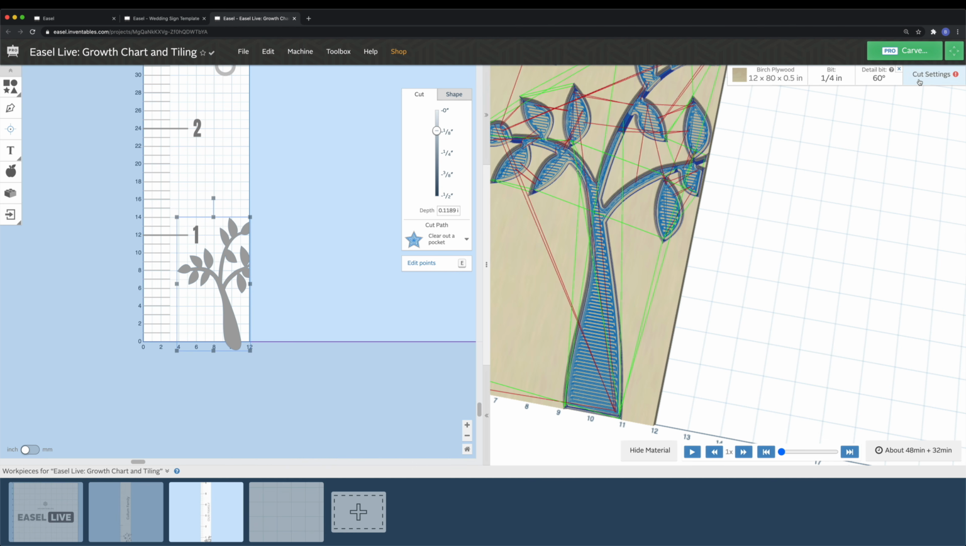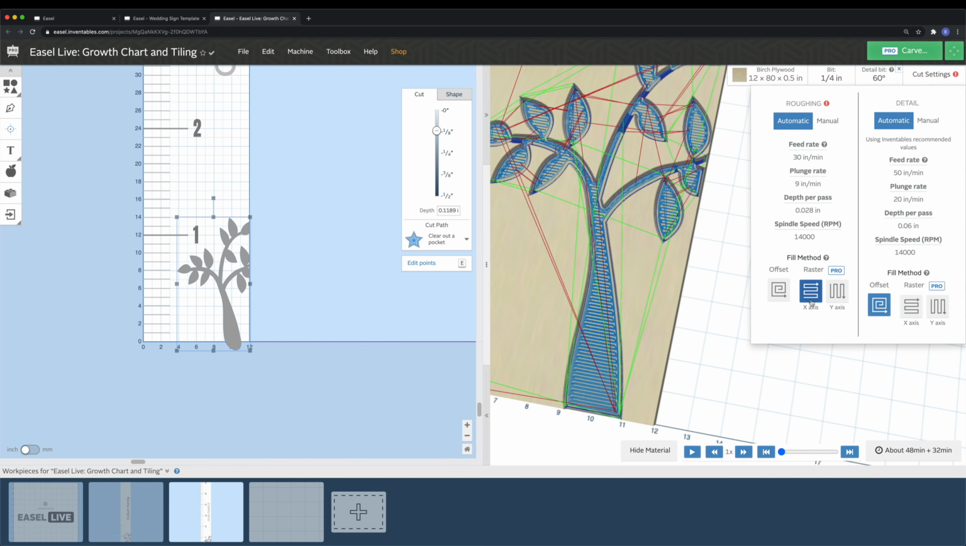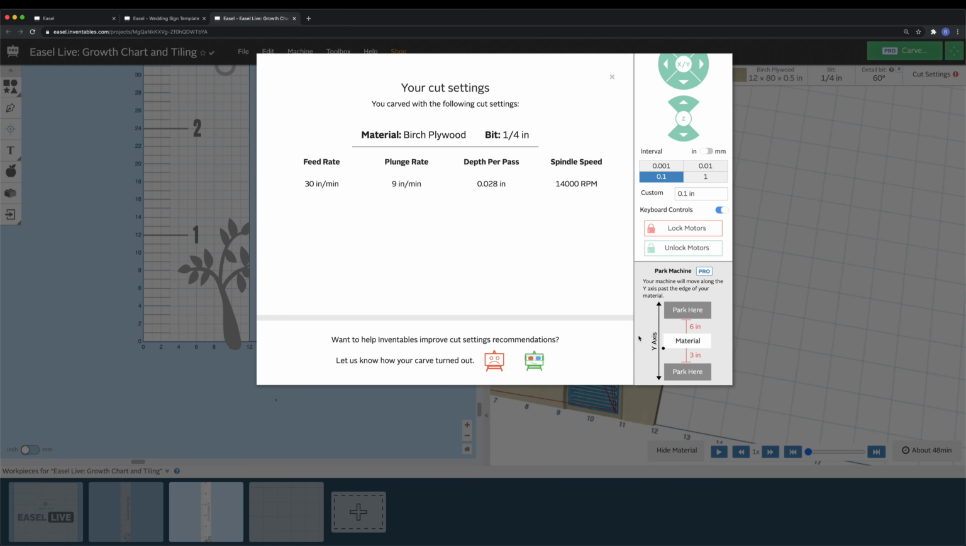A few other features like raster engraving allow you to define the direction of a fill method so you get the best cut possible depending on your material. And time-saving features like machine parking will help you save time by moving the machine out of the way so you can take out your material and put a new one in.